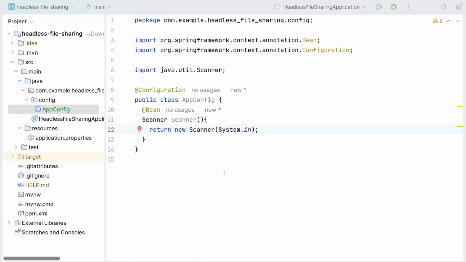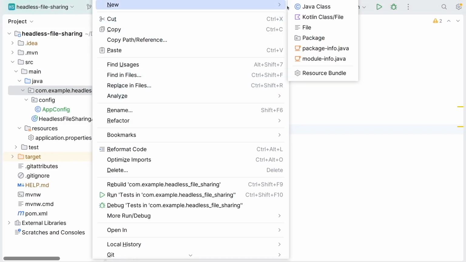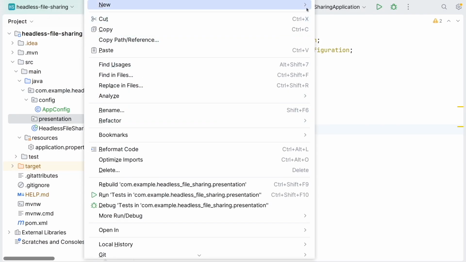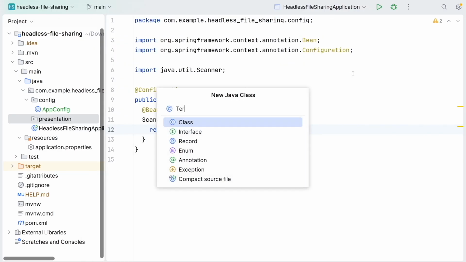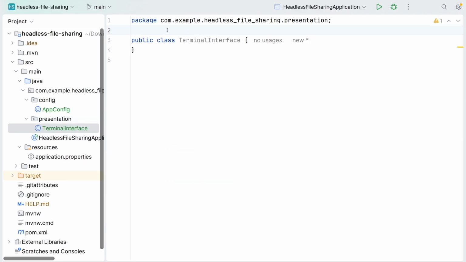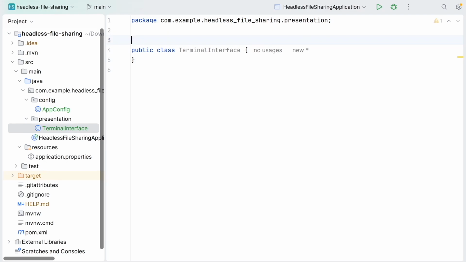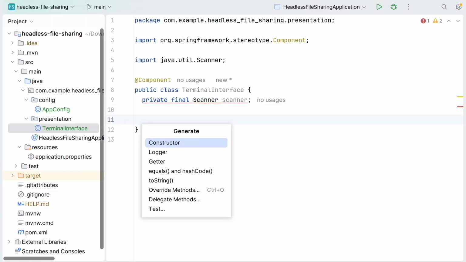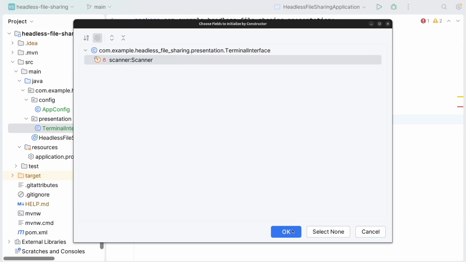Now we are going to build the presentation layer. So again, we are going to create one package that is going to be presentation. Inside this package, we are going to create one class that is going to be terminal interface. Now we want this class to be managed by Spring Framework, so we are going to use the component annotation. Now we are going to inject the scanner bean that we have just created in the configuration file. Let's create one constructor for this for autowiring.